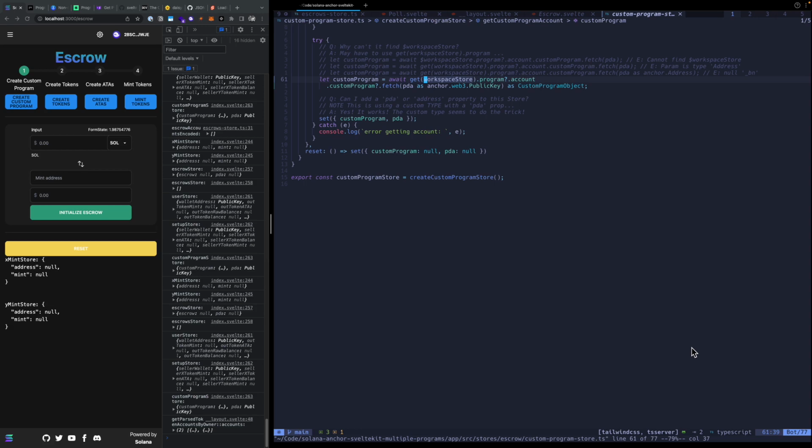It's not always the best way to do it, but it's the only way I've been able to get this to work, that I have to sometimes use this get on my workspace. But Anchor's program object has all of my accounts, which my on-chain account is a custom program. And with the account, it's kind of like the account client, I guess.